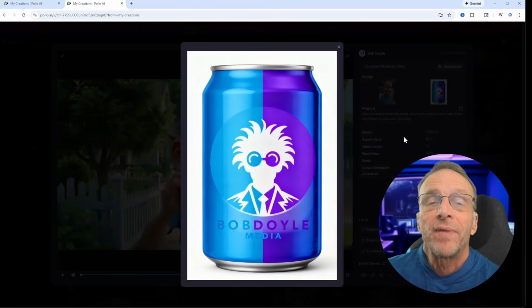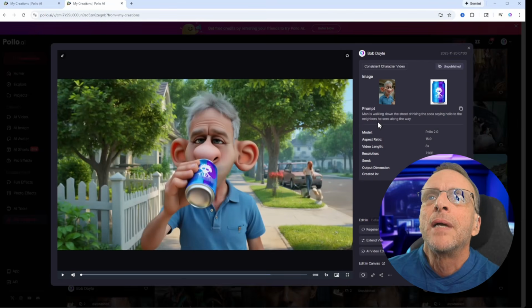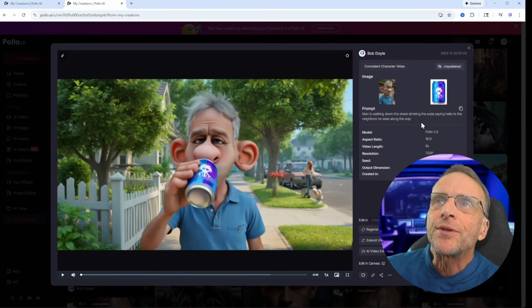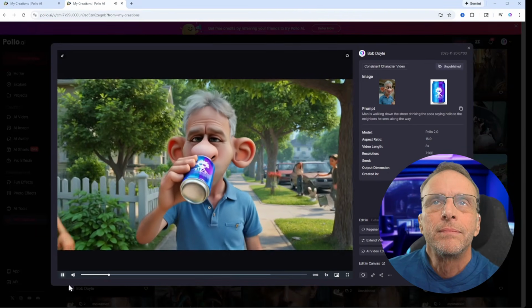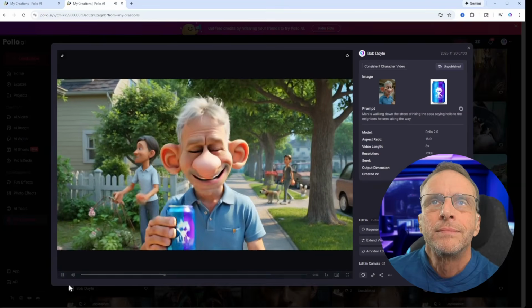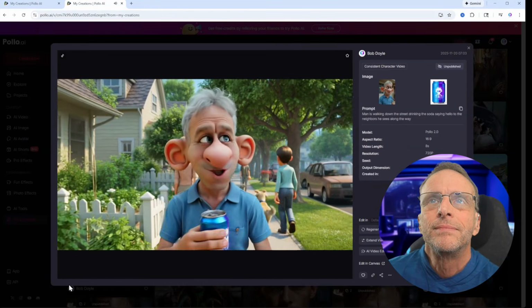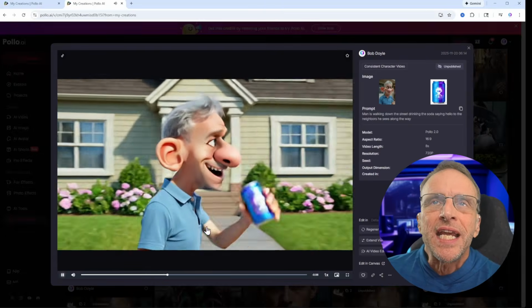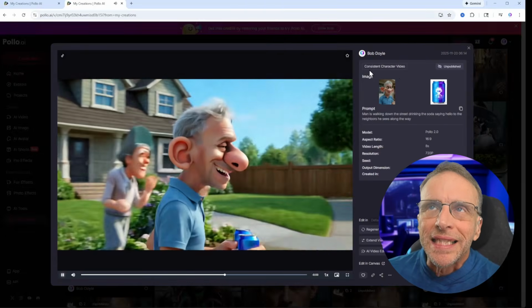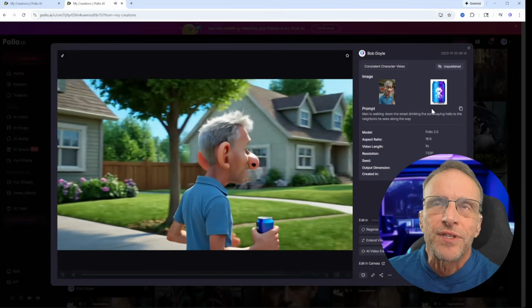With the Pollo.ai model, you also have the ability to use reference images. So I have a picture of this dude here and a picture of the Doyle Media soda can. Man is walking down the street drinking the soda, saying hello to neighbors he sees along the way. Even gives a nice little soundtrack. And even with this other take, you'll see that the character is of course completely consistent because we're using the same reference images.